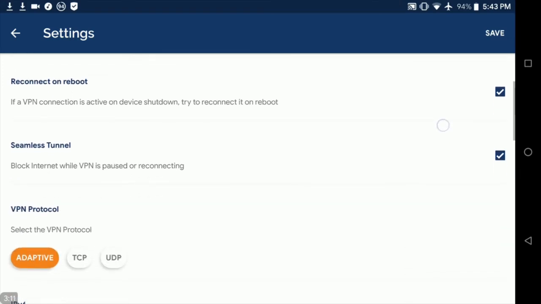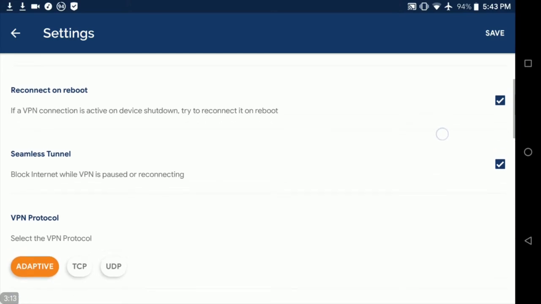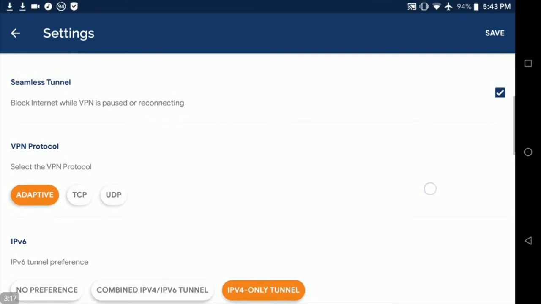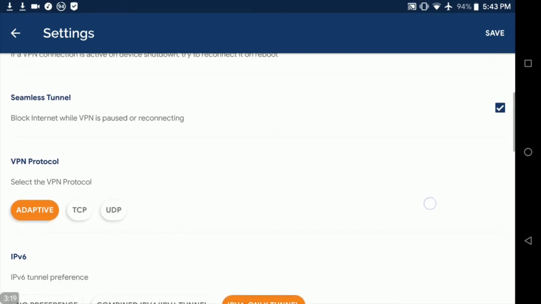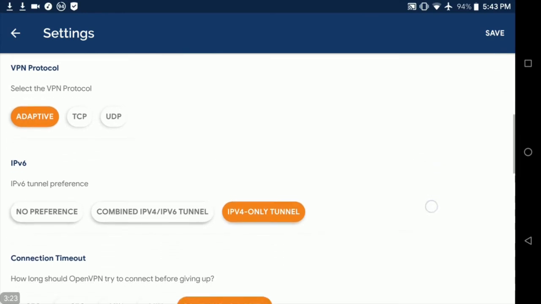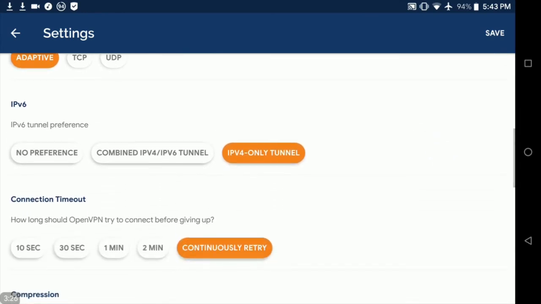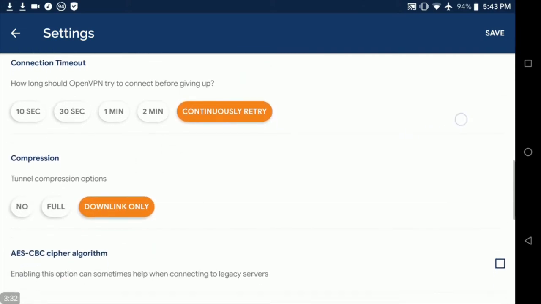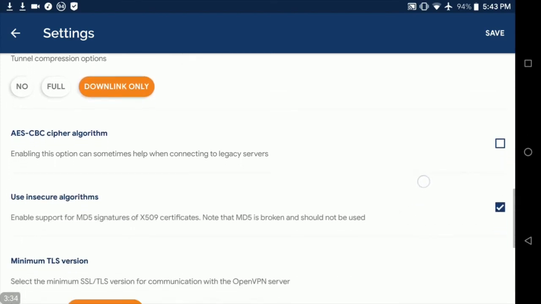Reconnect on boot. You can enable that if you want the VPN to turn on every time you turn on your device. Seamless tunnel. You can check that box if you want to or not. I'm going to uncheck this box. VPN protocol, leave it on adaptive. IPv6, change that to IPv4. Connection timeout, change it to continuously retry. Compression, change it to downlink only.